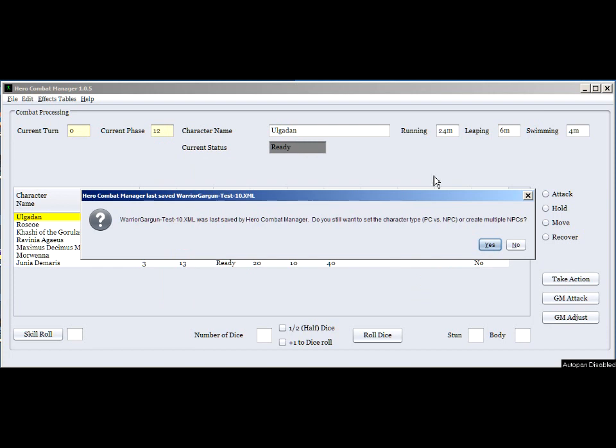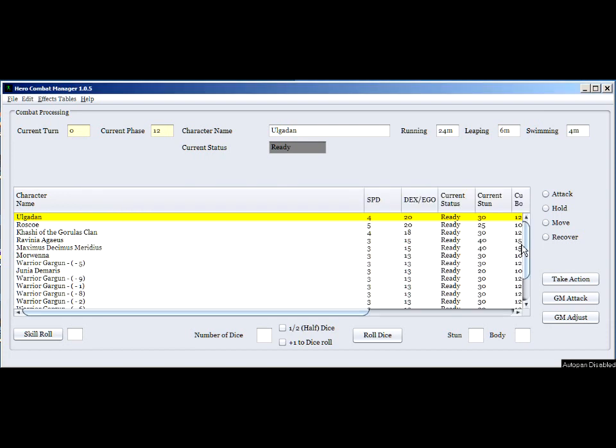This dialogue is basically saying that this file was saved by the Hero Combat Manager, and do you want to set the character type PC versus non-player characters or create more non-player characters? If you click yes, you're going to get the same selection that you had when we first loaded this file. Typically, you want to say no. So say no, and now you'll see all of those characters have been loaded into this file.